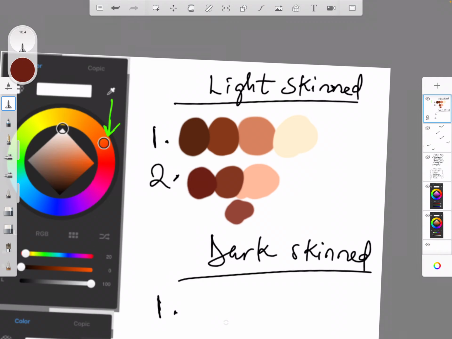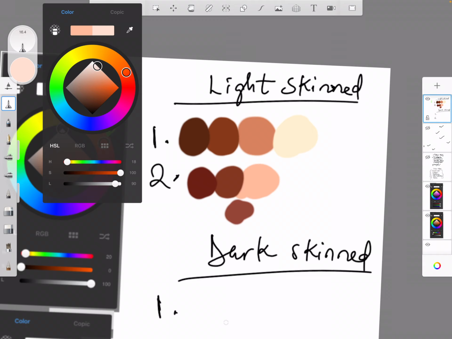So yeah, then how to get your highlights. Select the midtone, then you shift your light to 90. Yeah, you can still shift it to 90. Make sure it's not 100%, because if you shift it to 100, it's going to give you a total white color. So I would advise you to shift it to 90, then shift your saturation to 100. So yeah, you can play around with the hue.